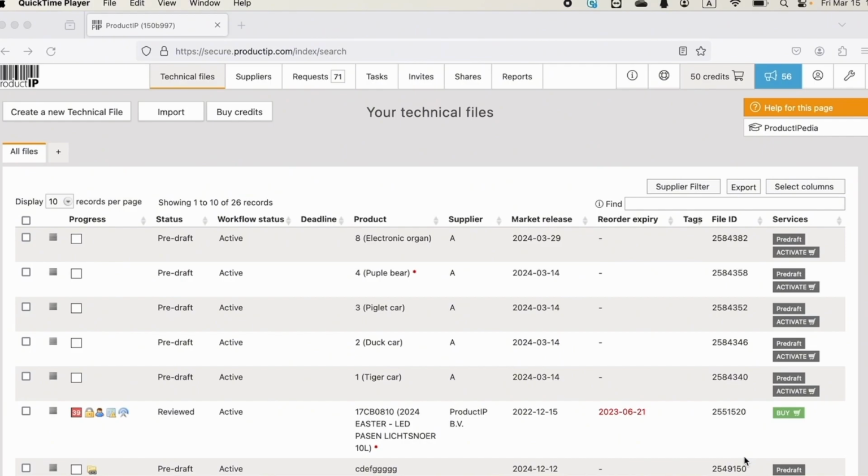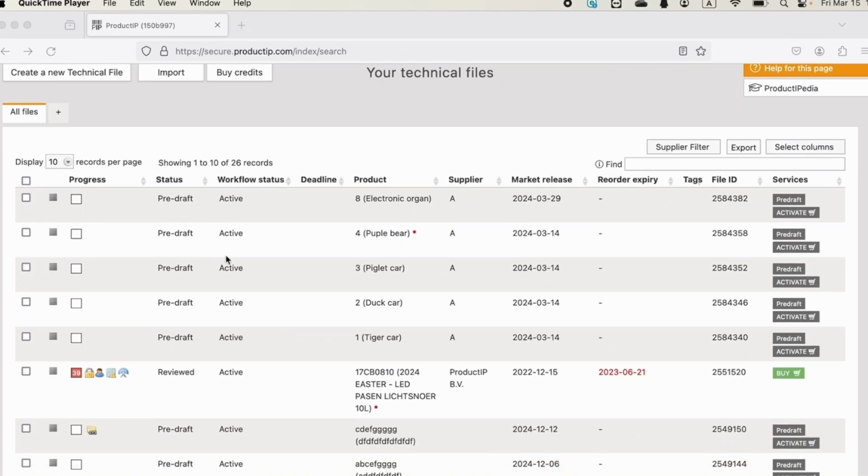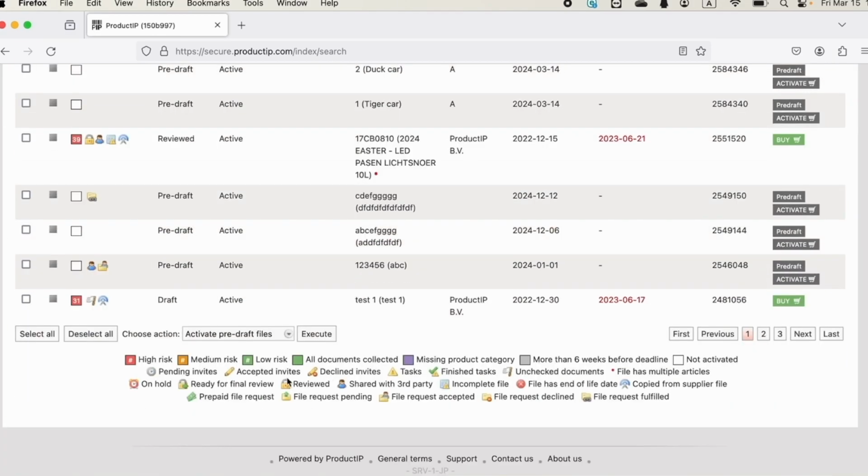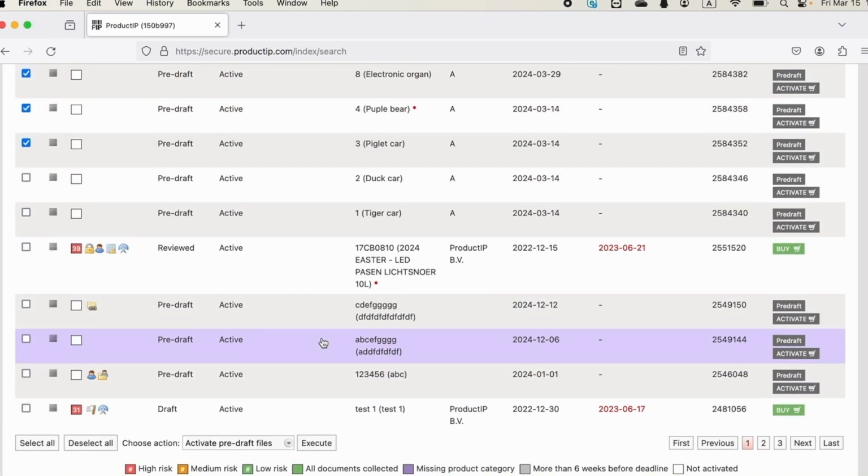After you finish checking information in the predraft file, you can choose the files that need to be worked on. Select them, click on Activate Predraft Files, then click on Execute. This way you can activate files in batches.